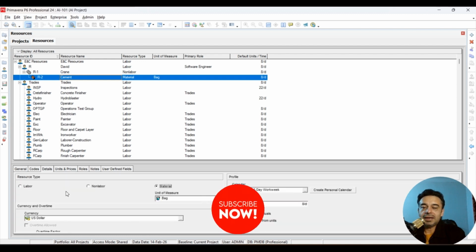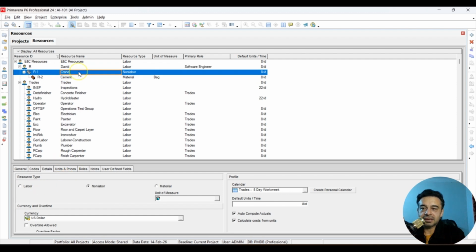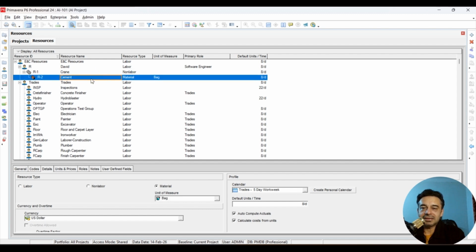So that is how we can add 3 different types of resources. We have added a labor, and we specified the price and any other information. Then we have the other resource, crane, which is the non-labor, and then we have the last resource, which is the cement, that is the material. So that is how you can add different types of resources.